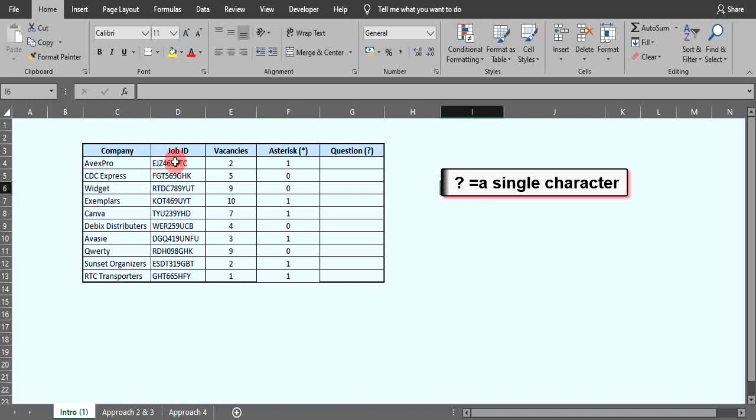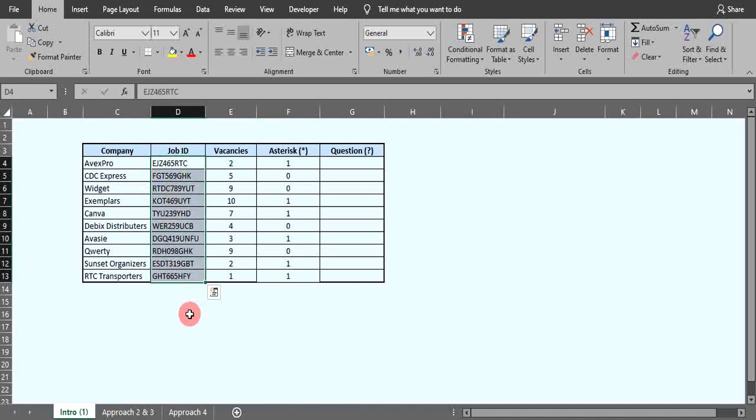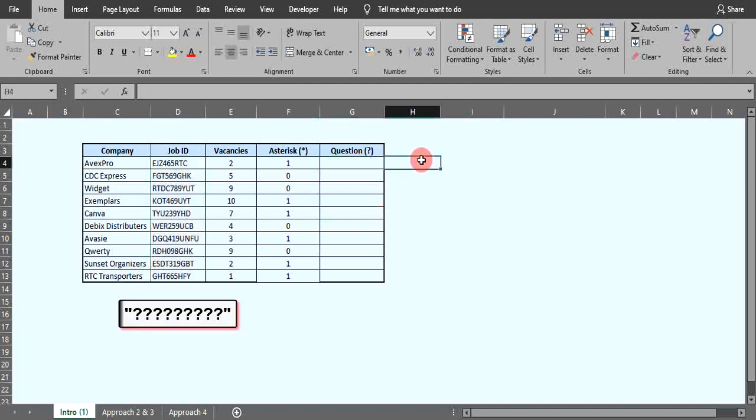Very simple. When we check at this particular column, you see the various job IDs that we have. Now, this particular job ID, so the job code, for my case, they should be having a total of 9 digits, so 9 characters for that matter. So my work is to check whether all of the values in this particular range are having 9 characters. So what will I do?